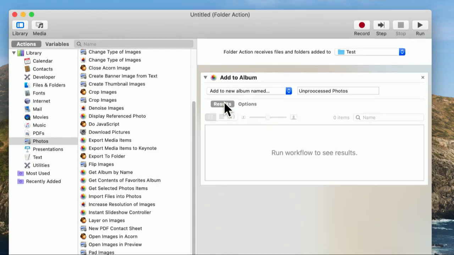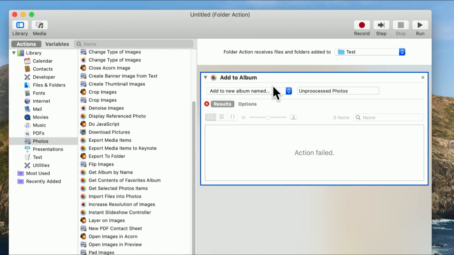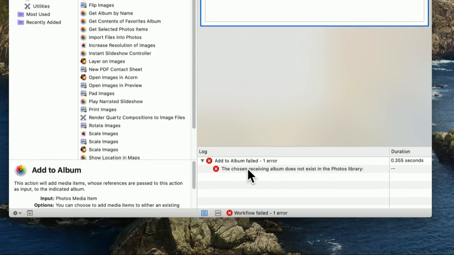I can also take a look at the results. So if I run the workflow now, I can see what's happening. There won't be anything for it to work on. It doesn't exist in the photos library. So you've got to choose something that exists in the photos library. All right, so that's why we run it. We get a little debugger. There's even a little debugger down here, a log of failures, what happened, and so forth.